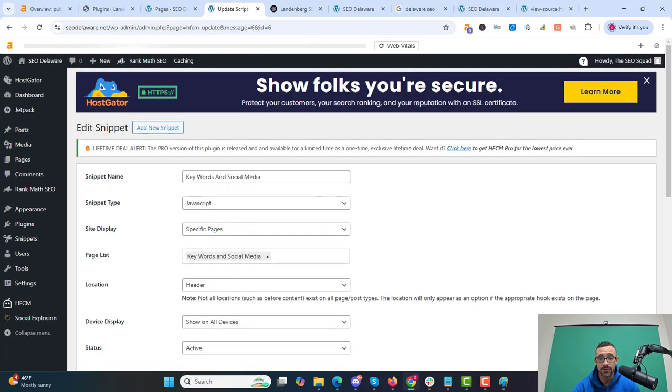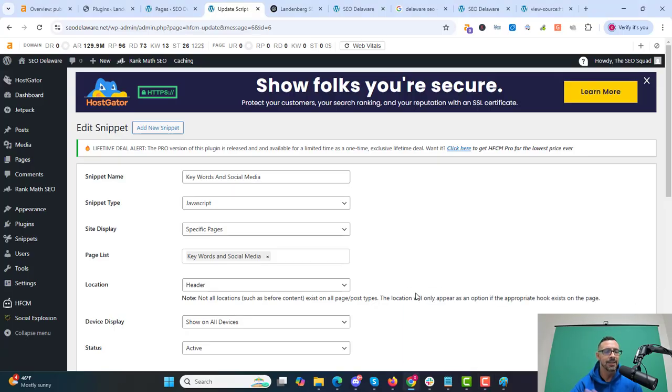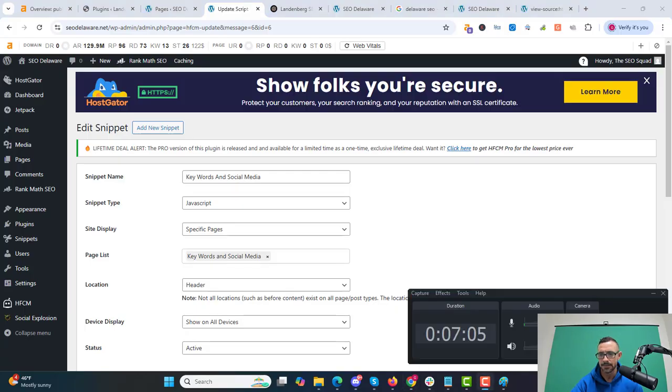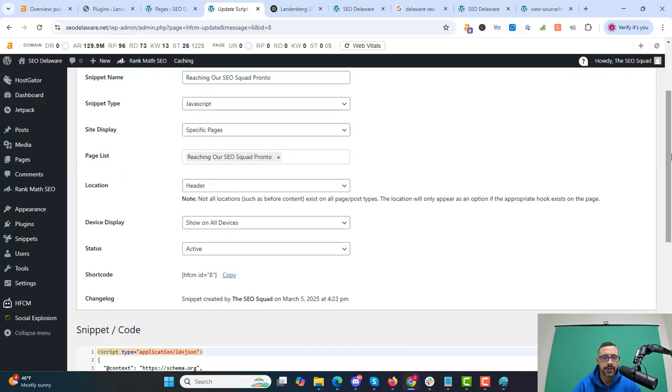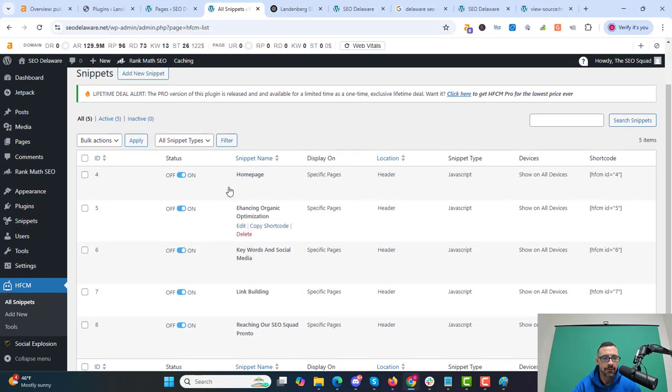Now I have two more pages. I will do these off camera really quick just because you've seen the process. Then we'll go check the code and make sure everything's there. So give me 1 second. I'll be right back. All right, so it took me another minute or so to add schema to those additional 2 pages. Now, if you want to see all your schema snippets, just go to here and click on all snippets, and then there's all 5 that we created.